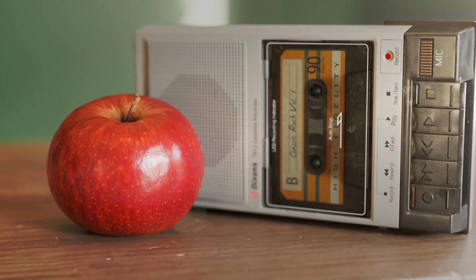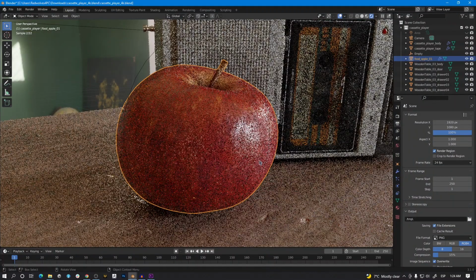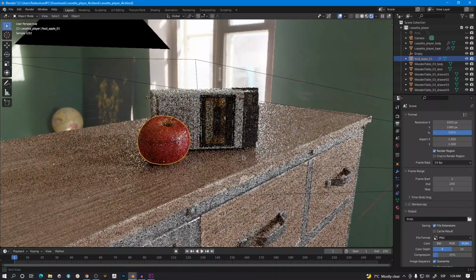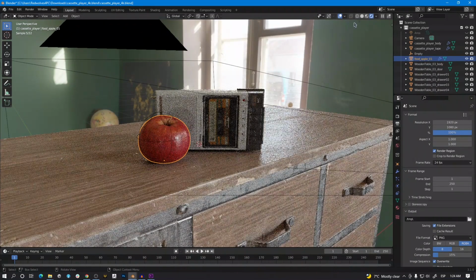This render has been made with free textures, free models, and with a free HDRI. Let's see 4 websites where you can find these resources.